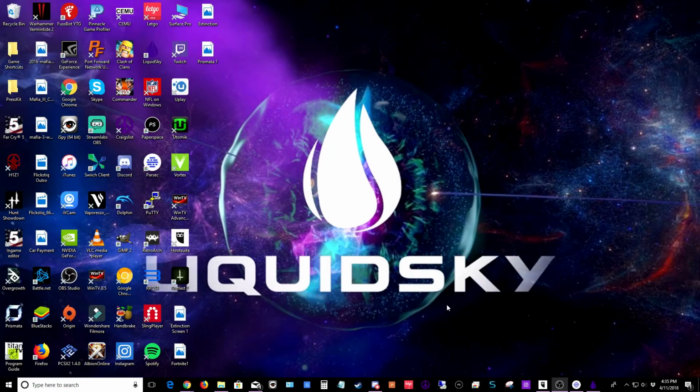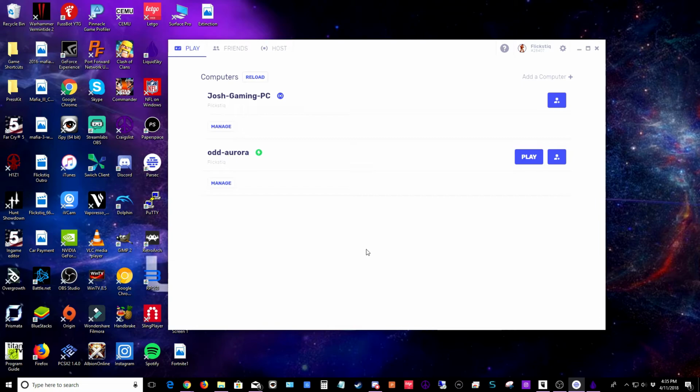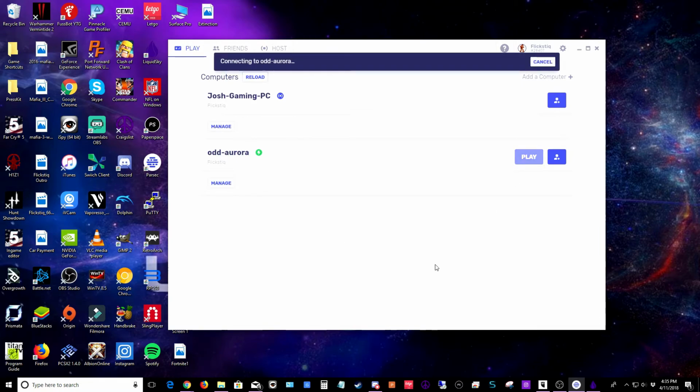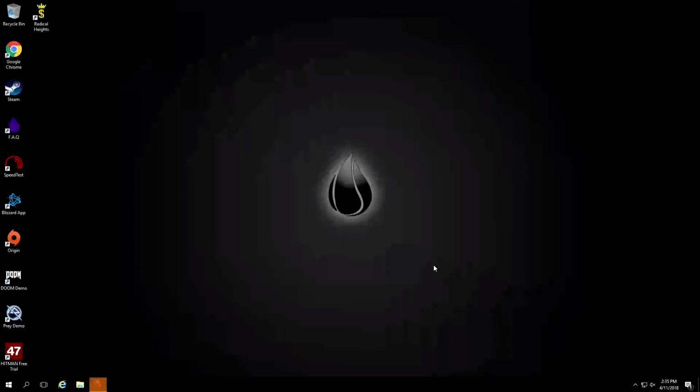Once you finish rebooting your LiquidSky computer, on your home computer, you're welcome to go ahead and open up Parsec, and you should see the LiquidSky server in your list of computers that you can play on. Go ahead and click play, and within a few seconds, it's going to connect you to the LiquidSky desktop. And that's basically it. You're ready to start gaming.